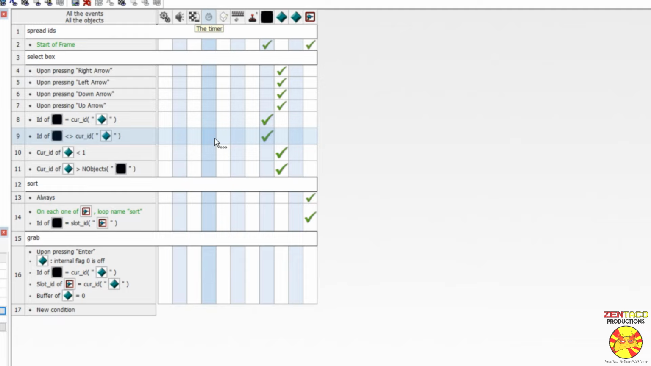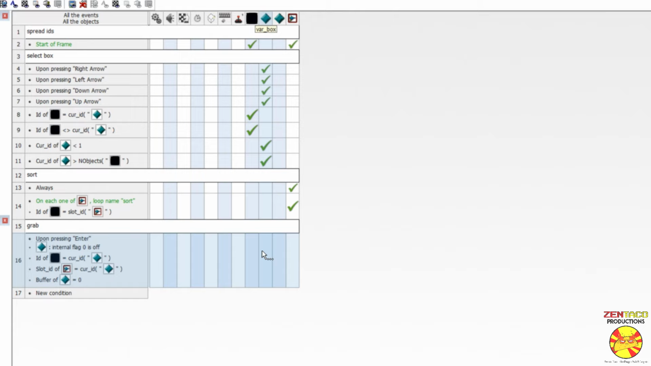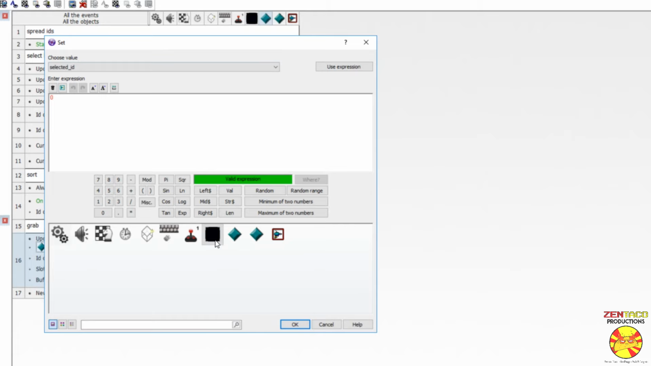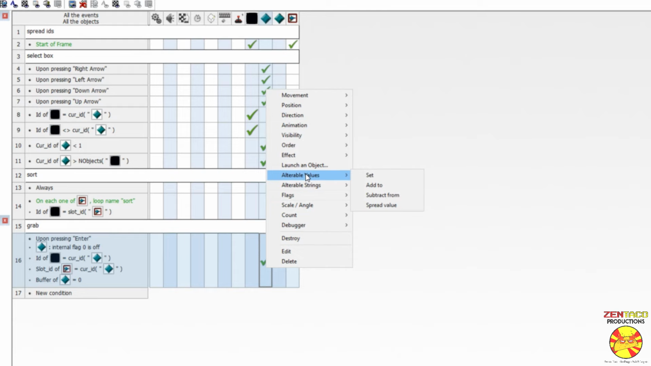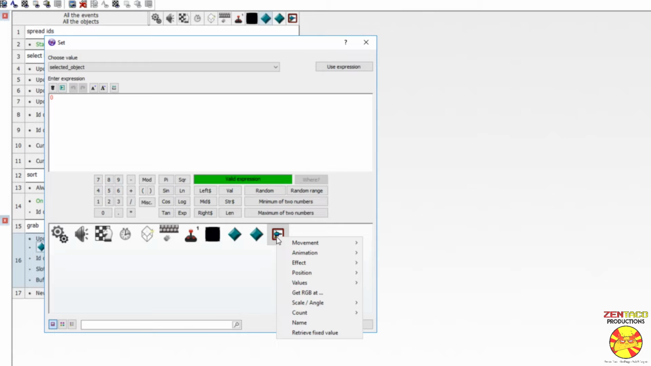Okay, so here's what we're going to do. Under varbox, alterable value, set the selected ID under the slot, grab the value of ID. So that is going to be the currently selected slot's ID value, okay? We also need to set the alterable value of selected object, and we are going to grab the currently scoped fixed value for our group of objects here, the item object. So that's at the bottom, it's retrieve fixed value.